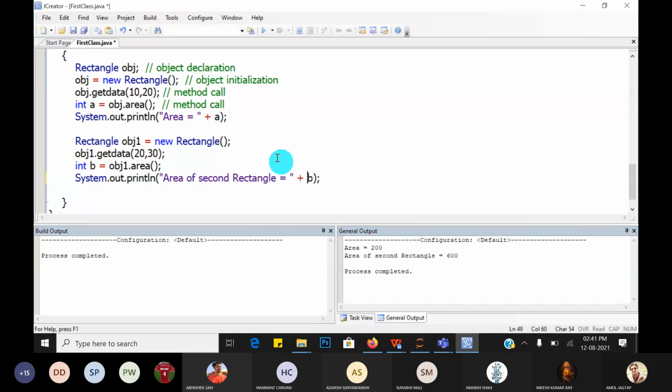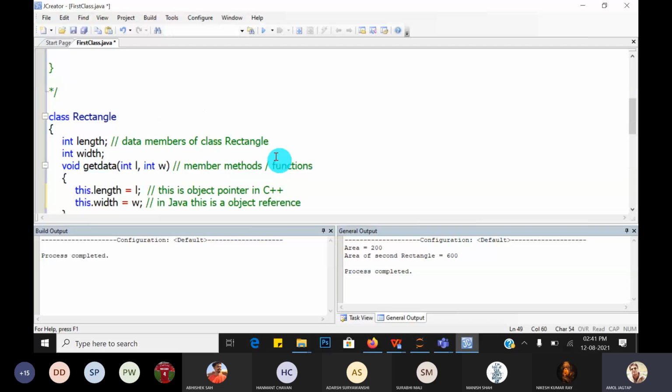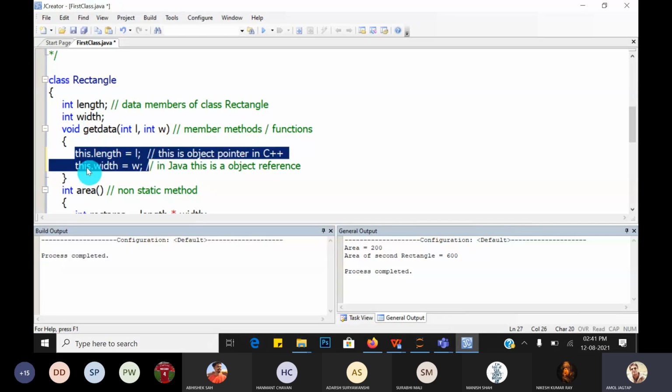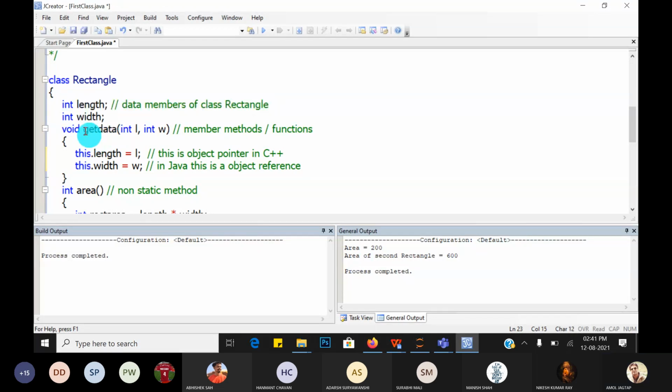Okay, so let's move to the next concept, that is called constructor. So here, guys, to initialize the data members of that class, length and width, the initialization is done in the body of a method called getData. Instead of using the getData method, we have to create the constructor of that particular class. So what is a constructor? Remove this method name and write the method name the same as the class name.